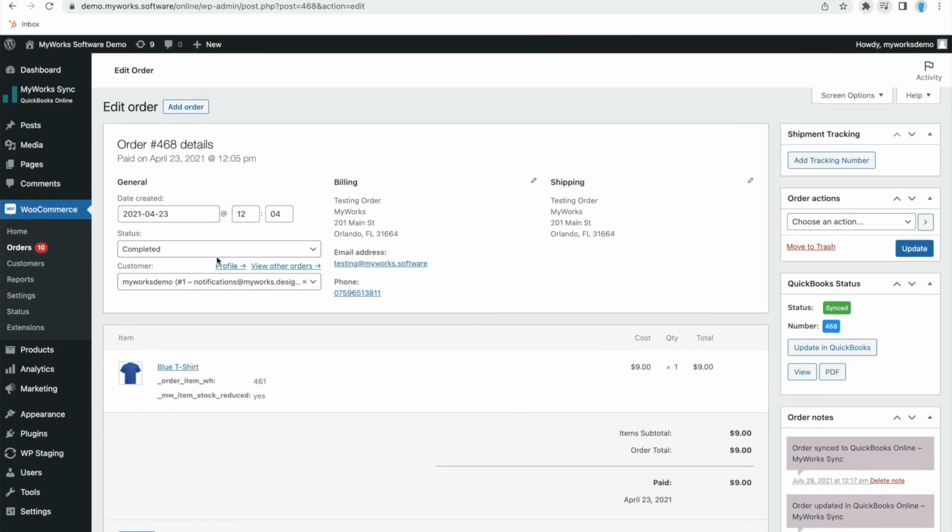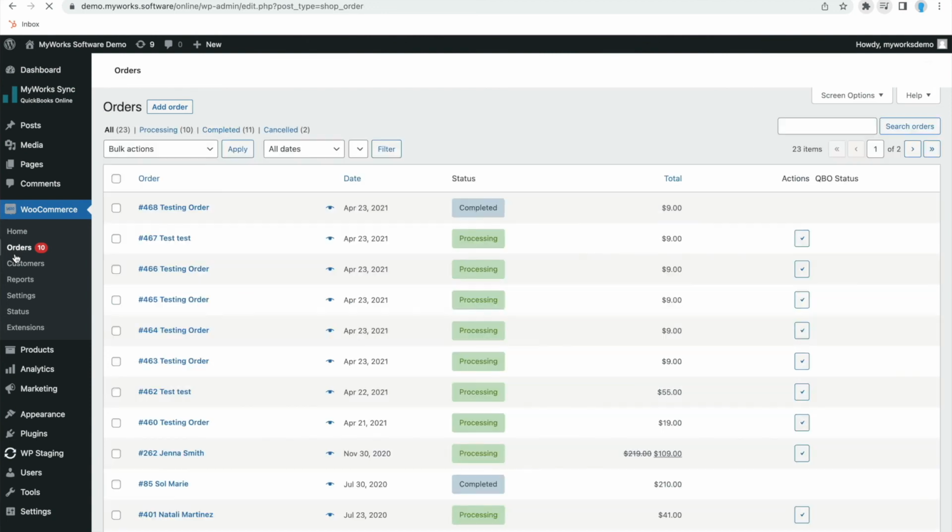One helpful note is if you're making changes to your WooCommerce order, like changing the status or editing any details on the order, if you simply save that order in WooCommerce, we'll naturally push an update for that order to QuickBooks for you. So there's no need to click the Update in QuickBooks button unless you'd like to force an update for a specific reason. And again, as a reminder, for your orders, we'll only automatically sync new orders to QuickBooks.